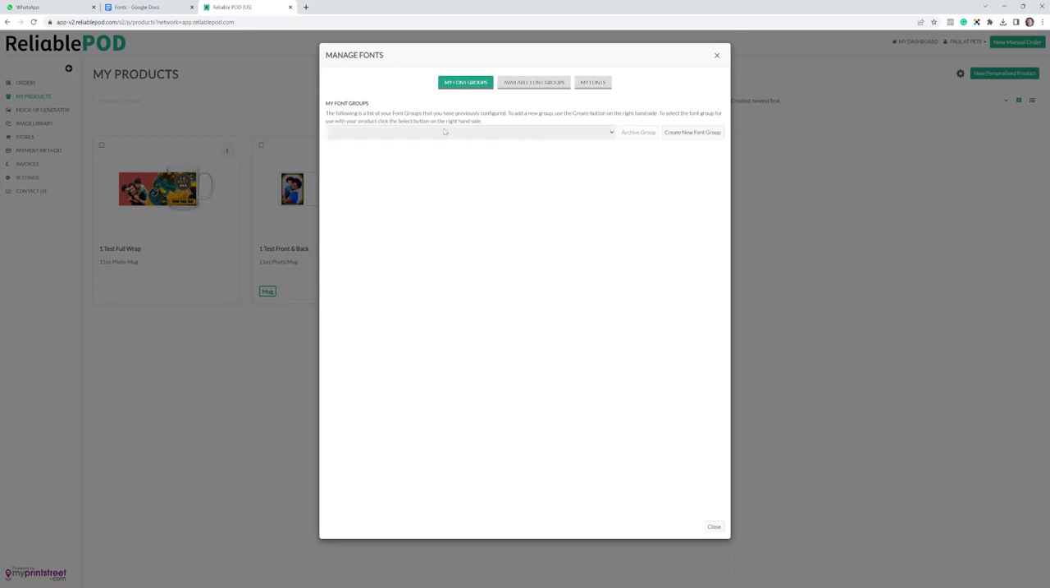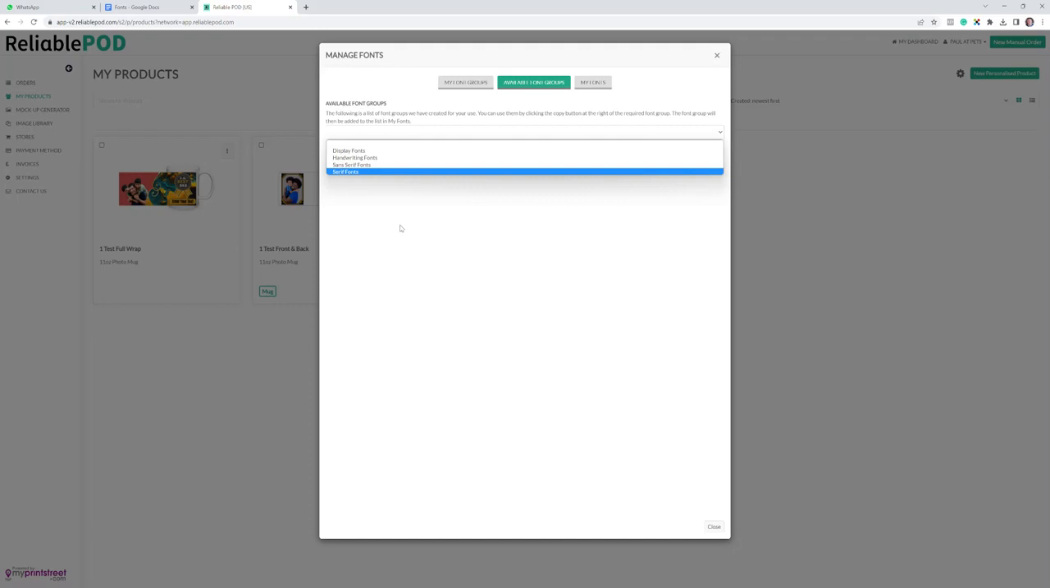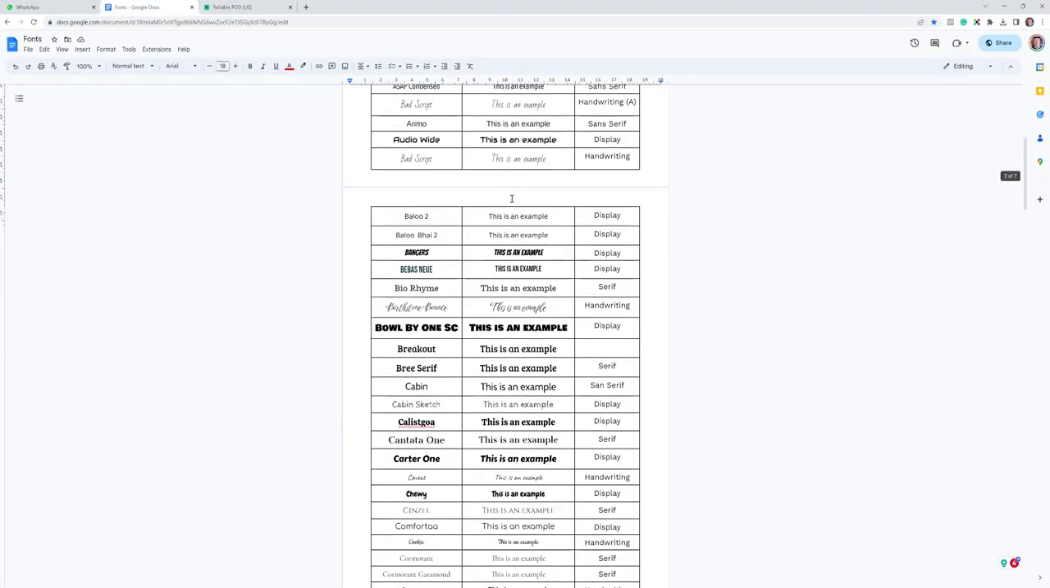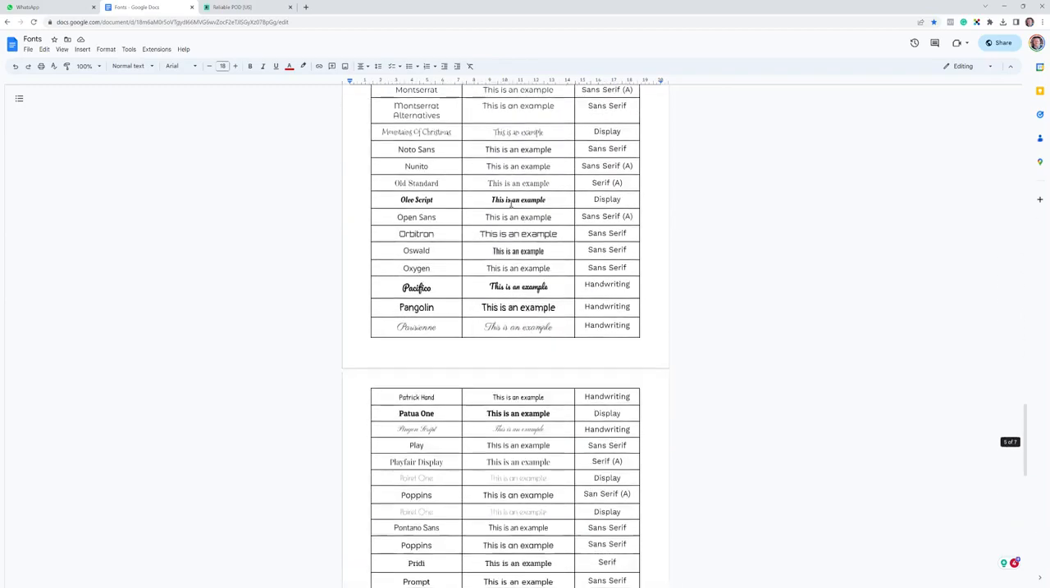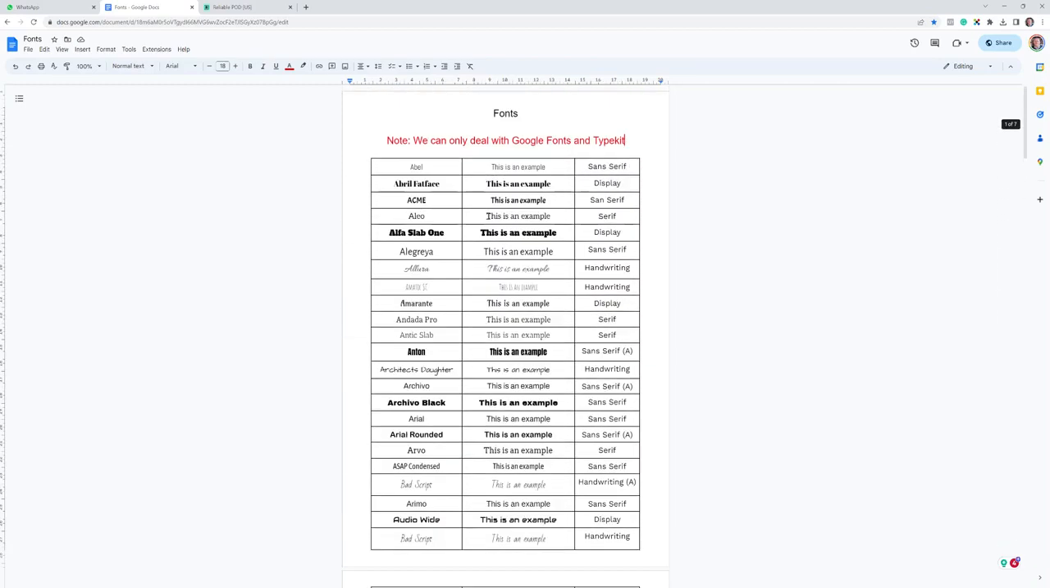Now currently you don't have any font groups or anything selected, so if you come in here and click available font groups, these are font groups that we've created in the system, and we've tried to group them into display fonts, handwriting fonts, serif fonts, and sans serif fonts. We have a list of those, and there's a link to that under this video. If you click on that link, there's an example of all the fonts that we've got. You can download that as a PDF. You can upload your own fonts, but this is the list that's in the system, and these are all Google fonts as well.